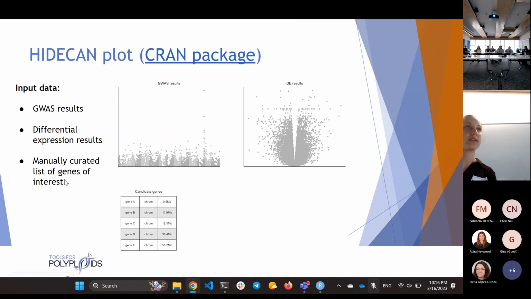The reason behind that is that during my PhD, I was studying tuber bruising in potatoes. I had genomic data, so I did a GWAS analysis. I had transcriptomic data, so I did a differential expression study. And there were already studies about tuber bruising, so I already knew some genes that were found to be associated with it. I wanted to be able to see all of these results in one single plot where I could look at the overlap between the different results. So that's how the hidecan plot came about.